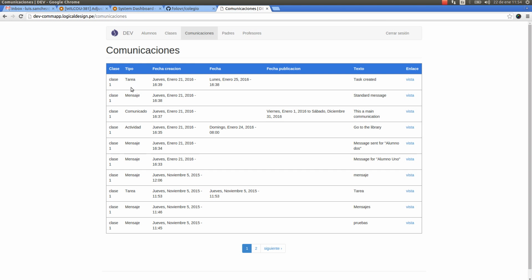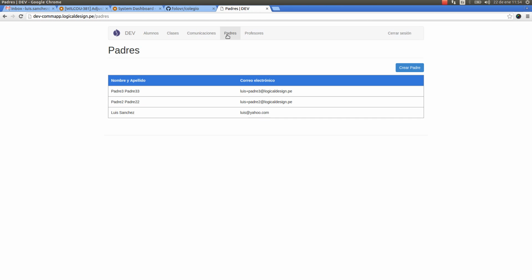Then we have all the communication that was generated. Here we display the kind of communication: a task, a simple message, a general communication, an activity. Also when it was generated, and other things. We have the parents, and we have the teachers.